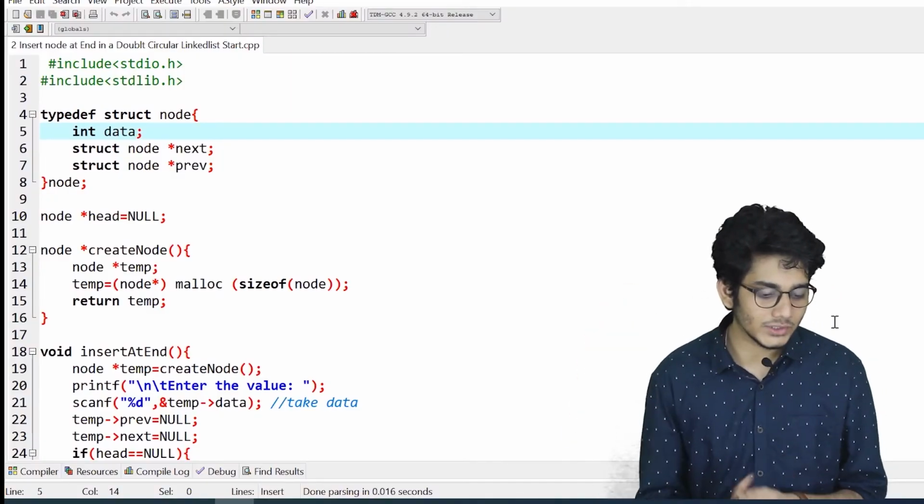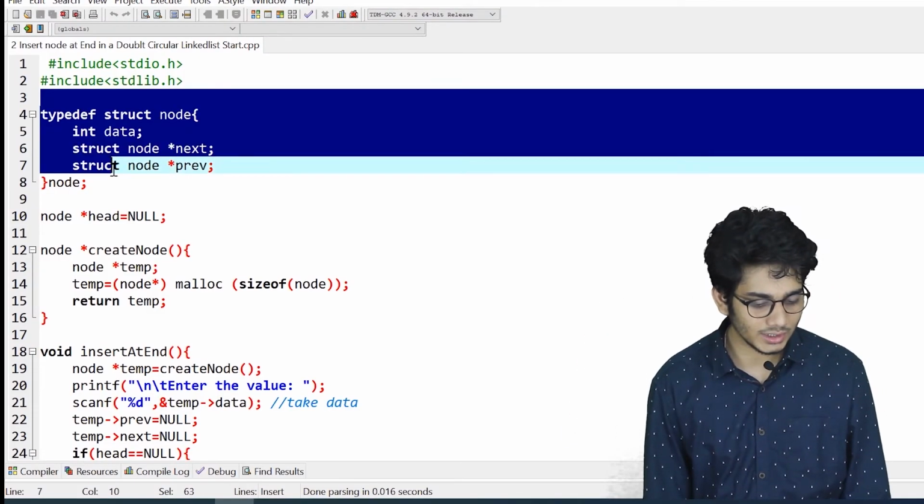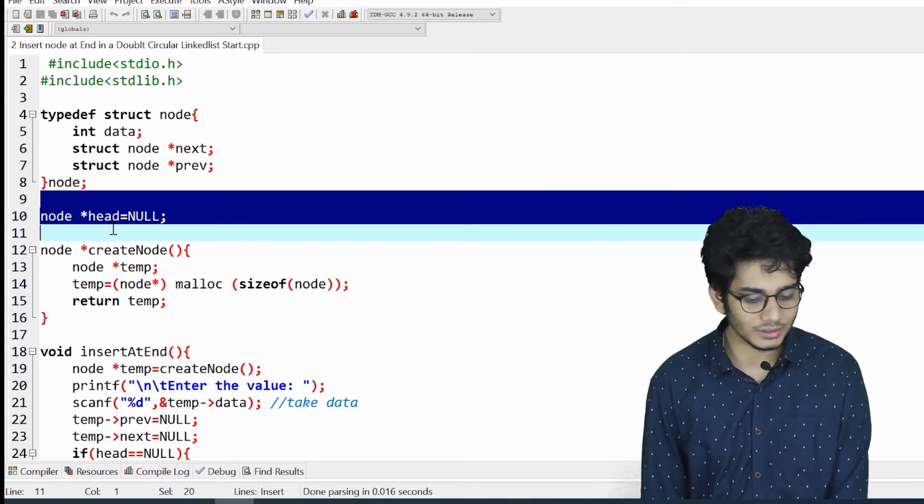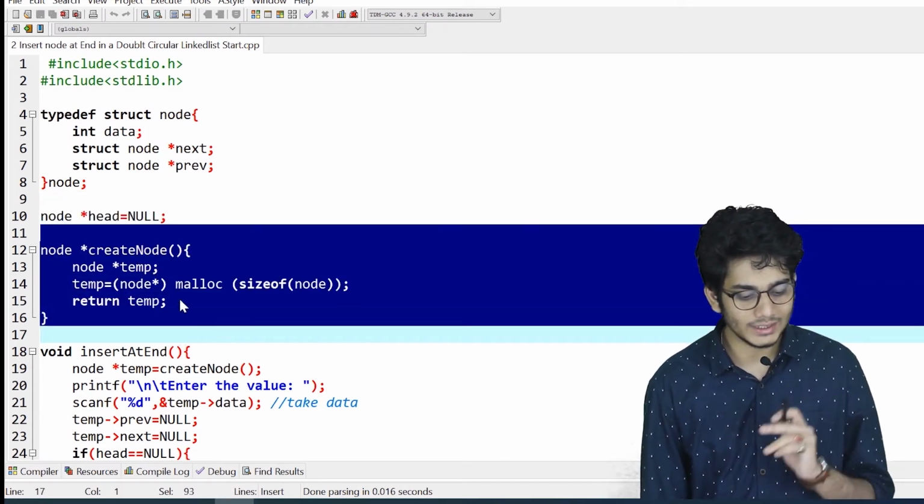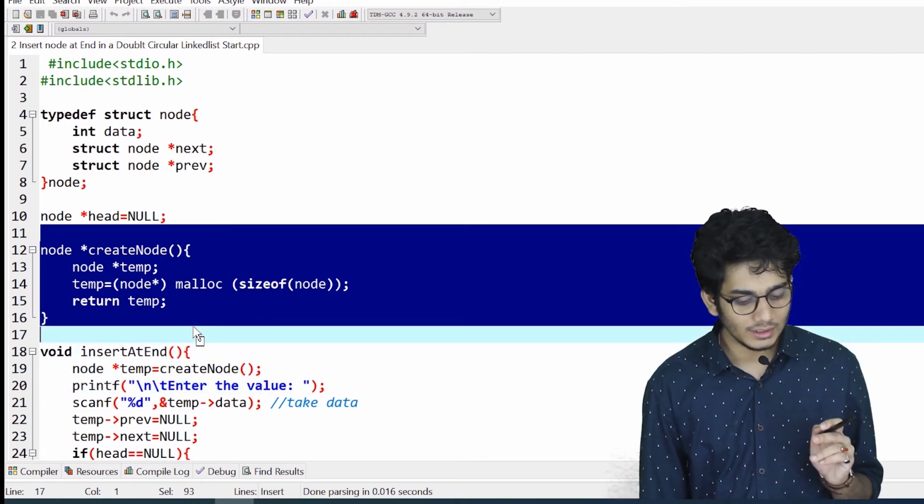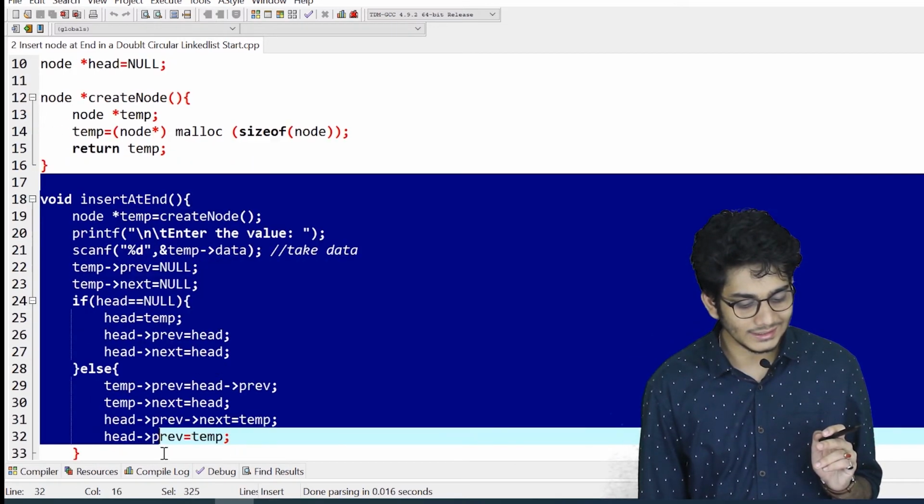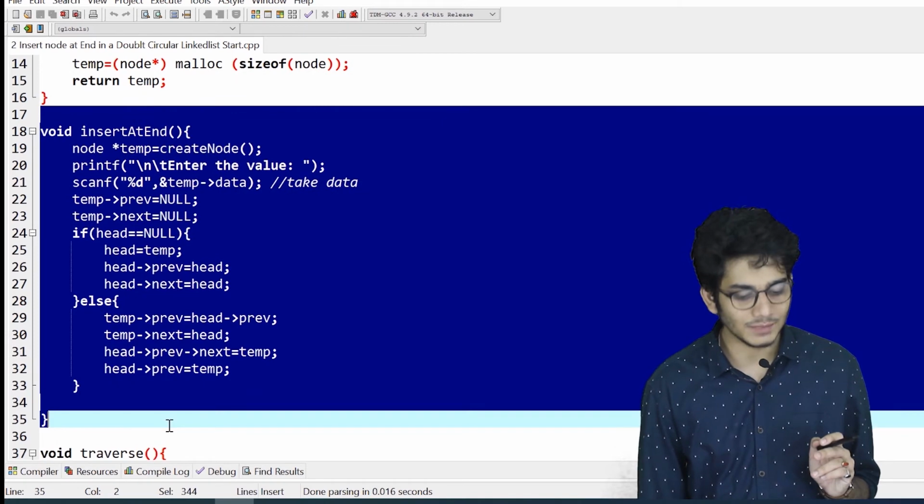So as you can see on my screen, we have declared the structure, then we have written head equals to null, then what we have written? We have written node create node. This is the function for creating the node. Now this is the function for inserting anything at the last position.